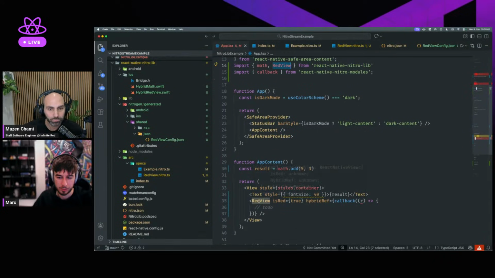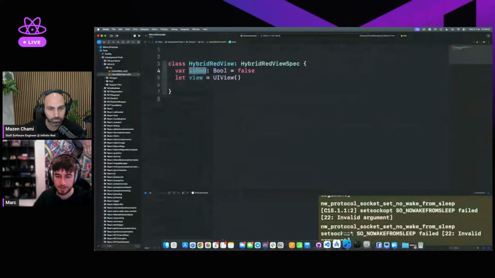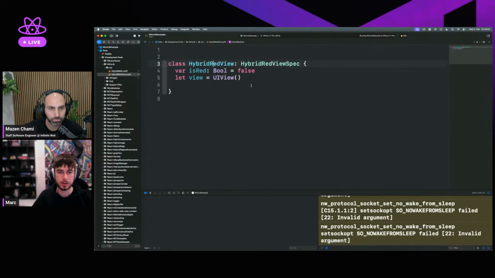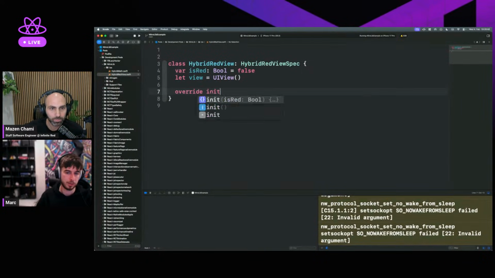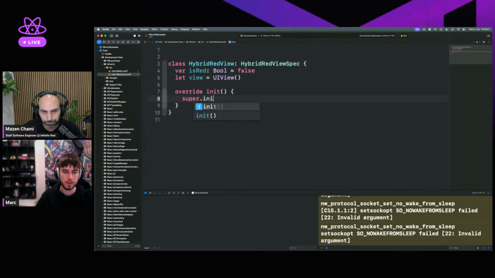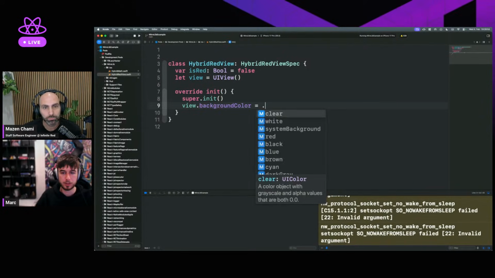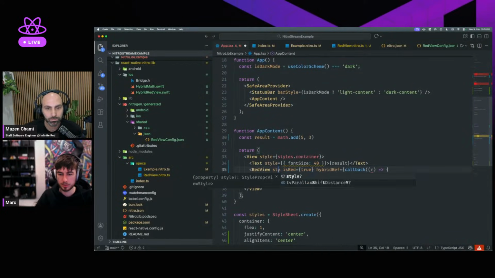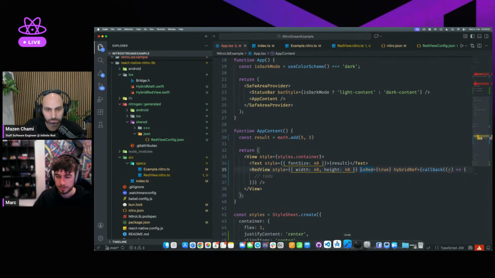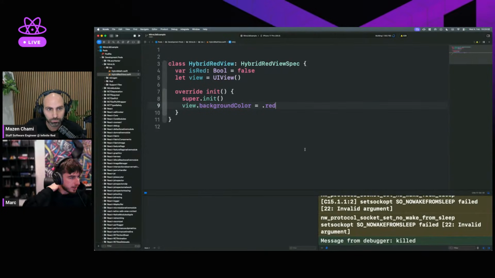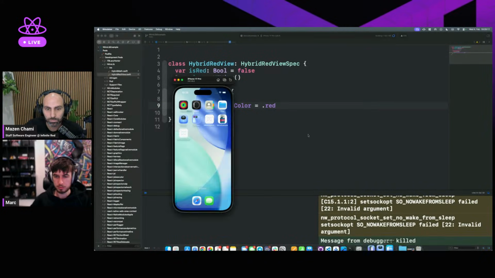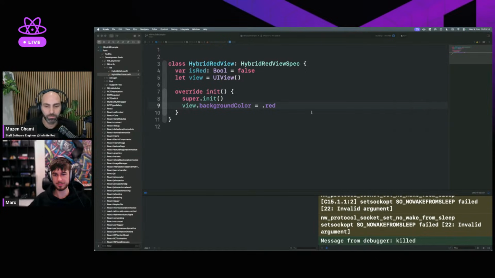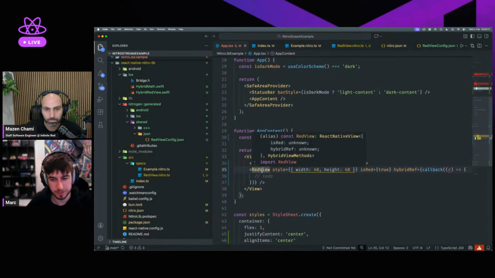We can render RedView, and then if we run the app, we have RedView here. Actually, let's make the view actually red. So what we're going to do is set the view's background color to red. And then we're going to give it a style, width of 40 and height of 40 as well. And let's run it. So that's going to take some time to build. Maybe you can explain the hybridRef. Yeah, good point. So, okay, to explain this a bit.